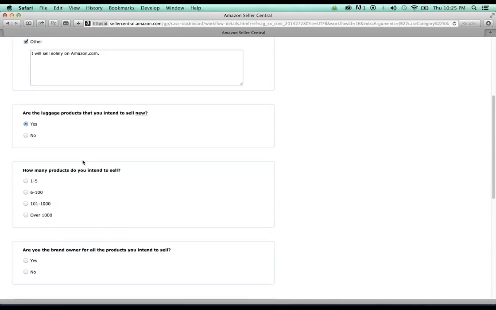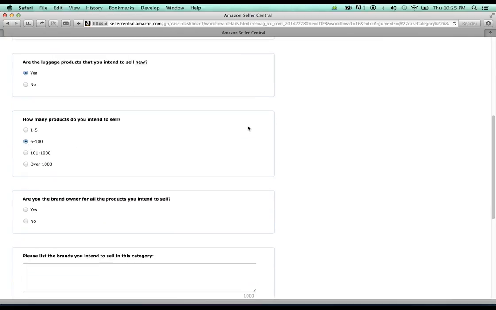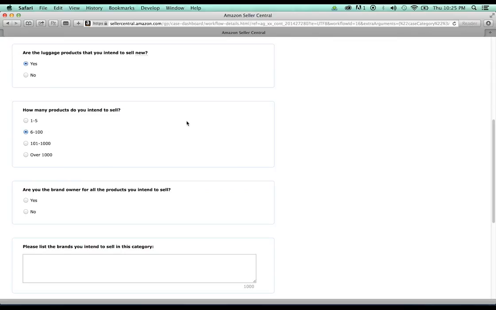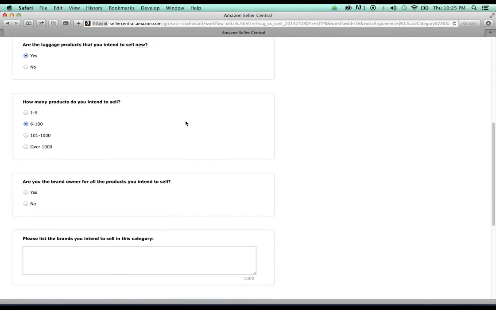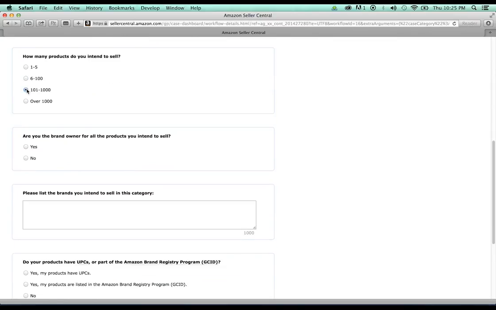How many products do you intend to sell? You do between 6 and 100. Anything like over 1,000 is kind of crazy. Could also do 101 to 1,000. Yeah, I'll just click that.